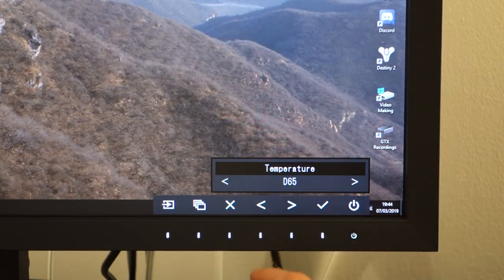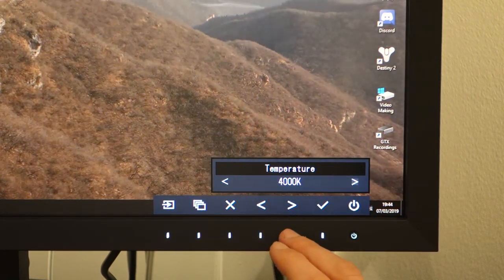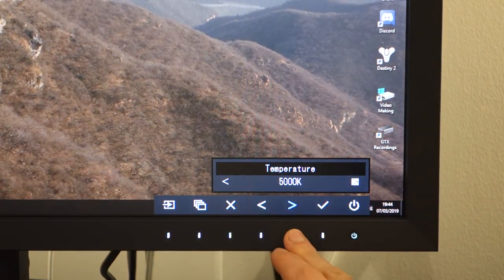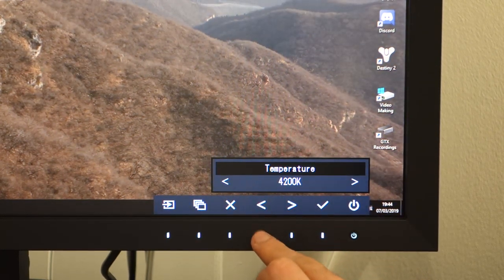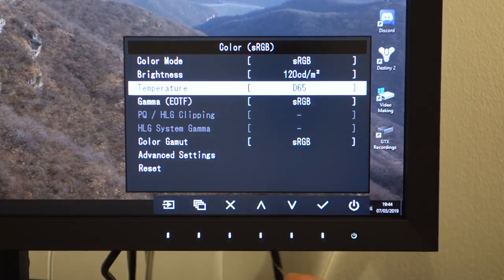Temperature as well, I really like what EIZO have done over here. You've got the different preset color profiles, but then also you can go to native and then you can go through the individual color temperatures, which is great because if you're going to be editing in different tones, you can do so and adjust it pretty much on the fly, and as you can see, pretty easily.